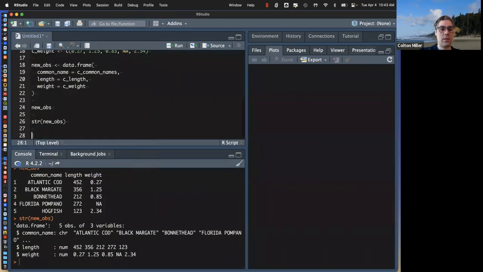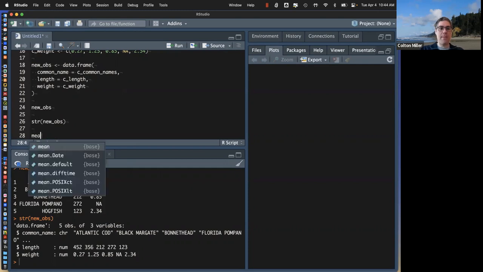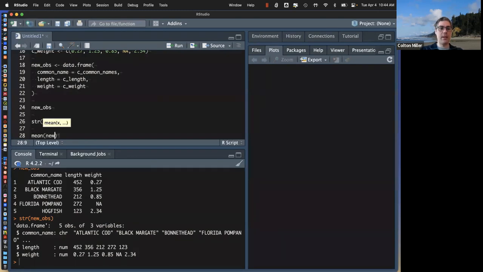So this is kind of the same inspection I was doing on the original size data frame. As it is, this says numeric instead of integer. That's not really that concerning. I could force this into an integer format, but for my purposes, that really doesn't matter. And then let's just see what happens if I take the mean of this new obs weight field.